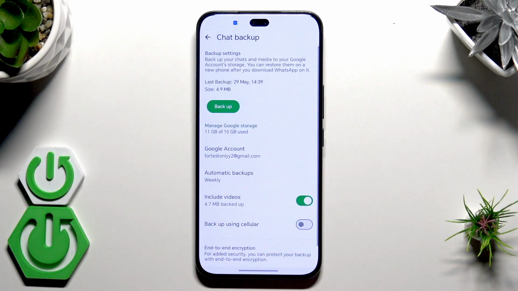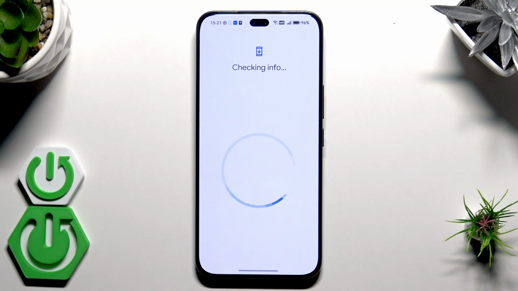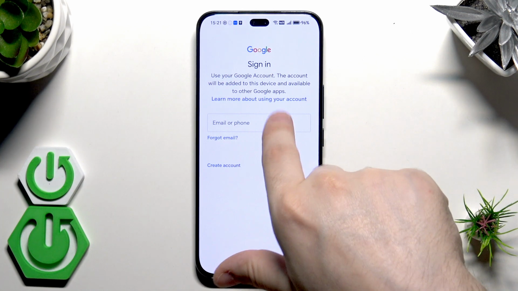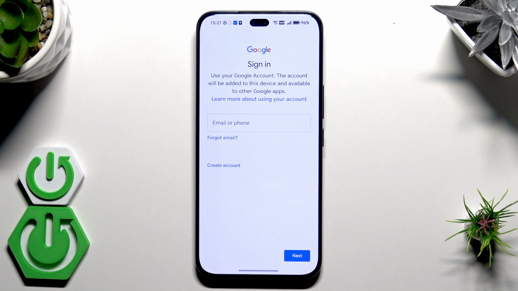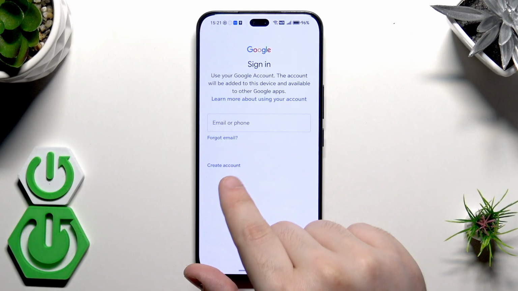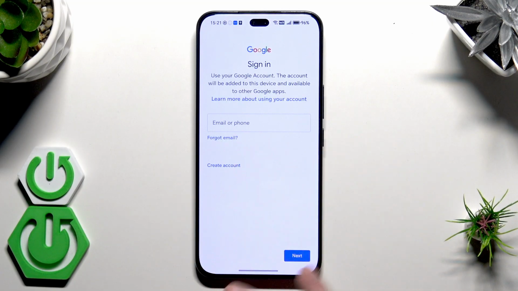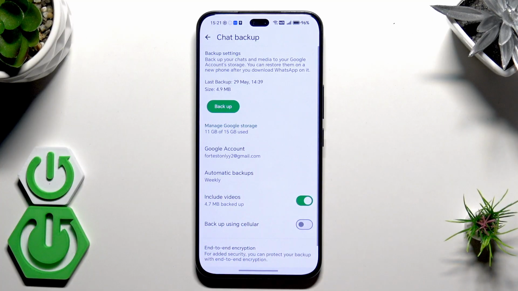Also, of course, we can click on Add Account. Now we just need to simply wait. Now in here we can type our second account, and also we can create a new one right in here. Okay, so now on this account the backup will be stored.